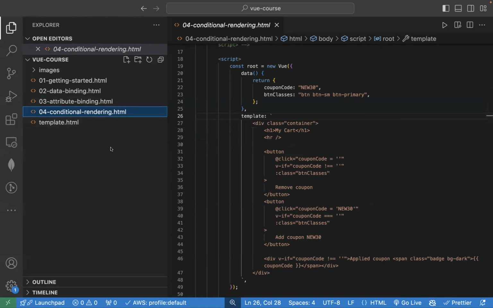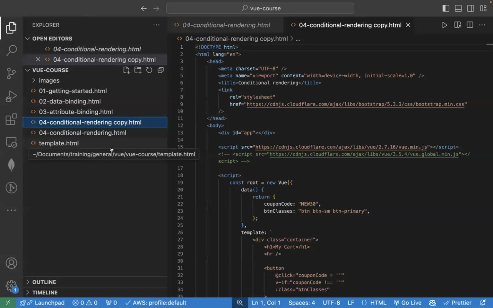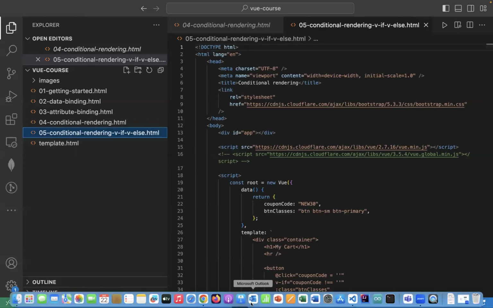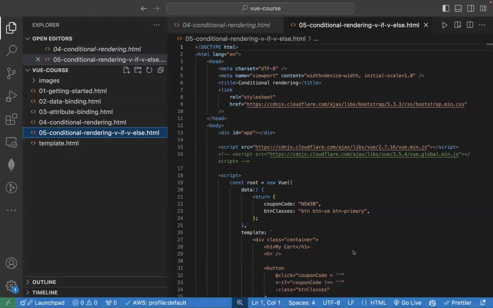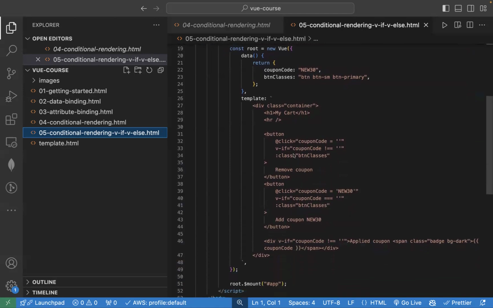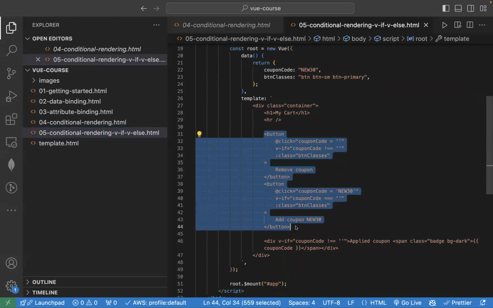I'll make a copy of this. So we'll rename this conditional rendering, and this is using v-if and v-else to begin with. So what we'll do is we will show these alternatives, like we are showing this or this.